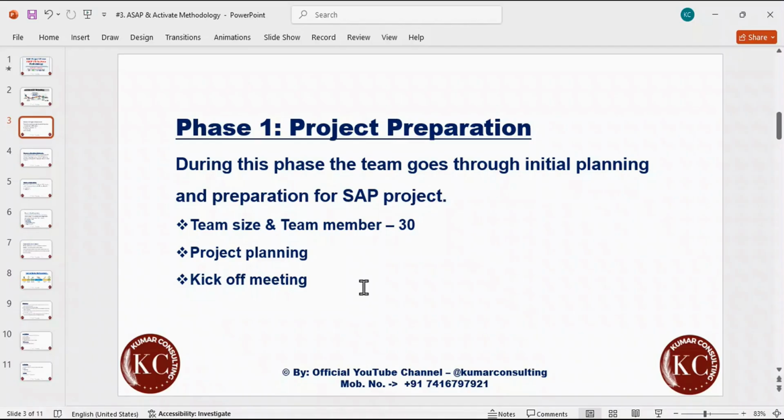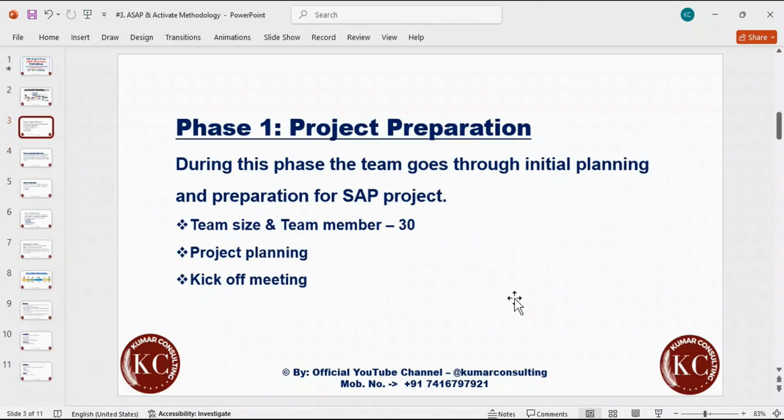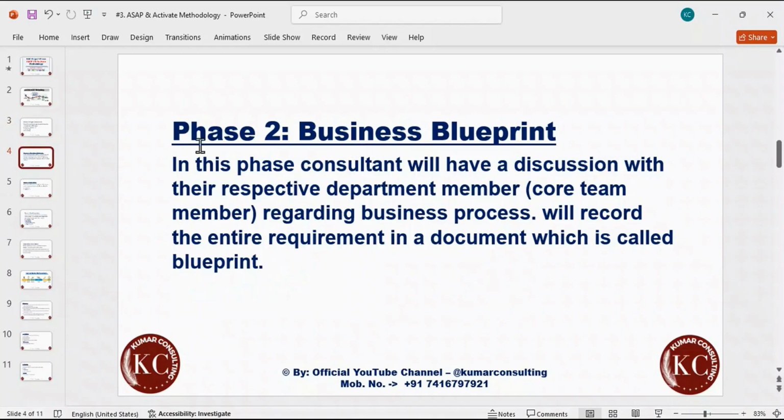I'll complete this first phase, and then I'll explain the second phase in the next session. The first phase means till the kickoff meeting. Once the kickoff meeting is completed, the first phase is over. Now we are going to enter the second phase, that is called the business blueprint phase.